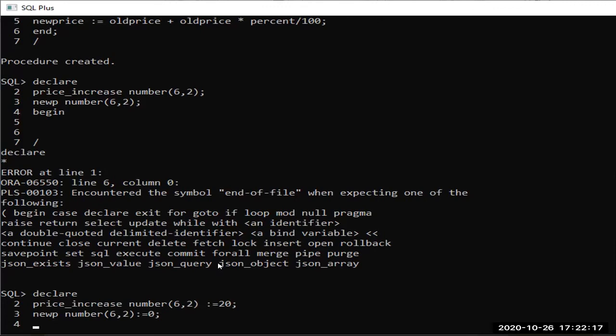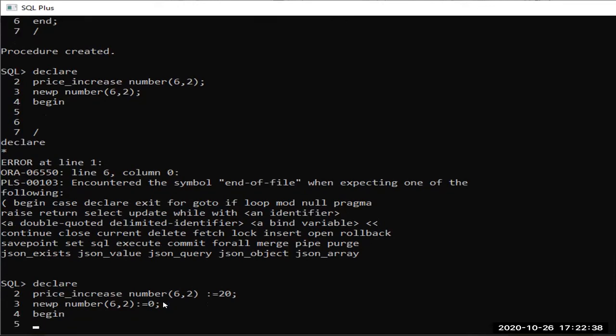Okay, so this price increase variable will be focused on in section, and new p variable will be focused on out section. So I should write begin here, DBMS_OUTPUT.PUT_LINE.